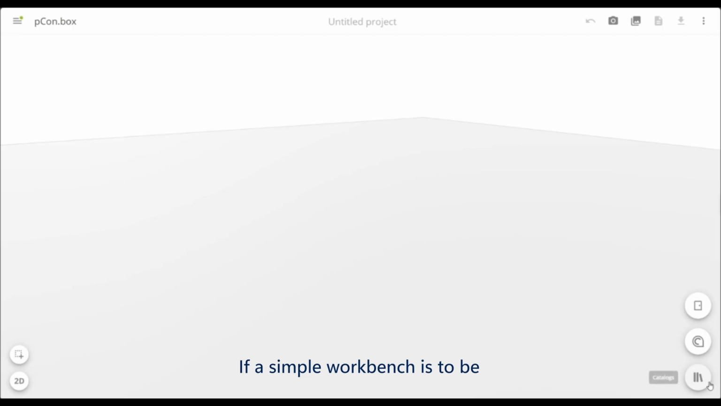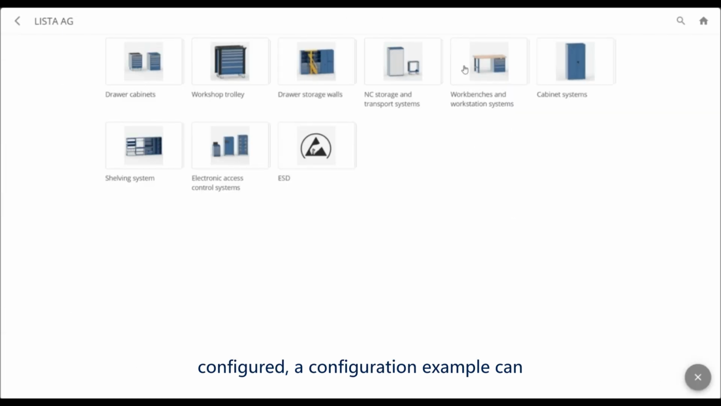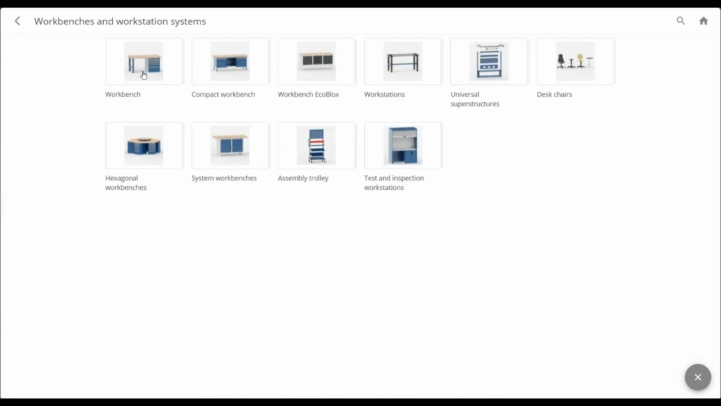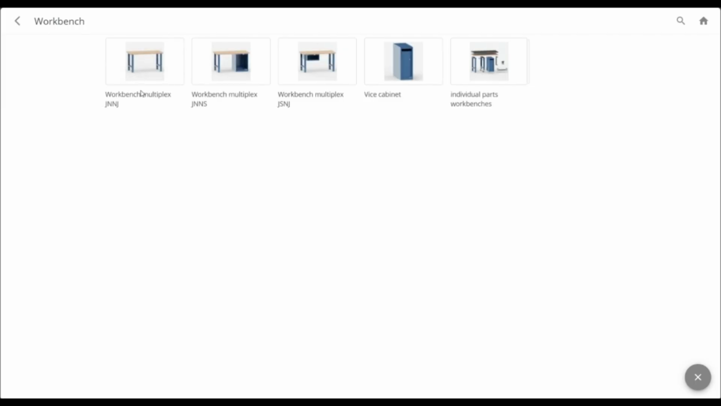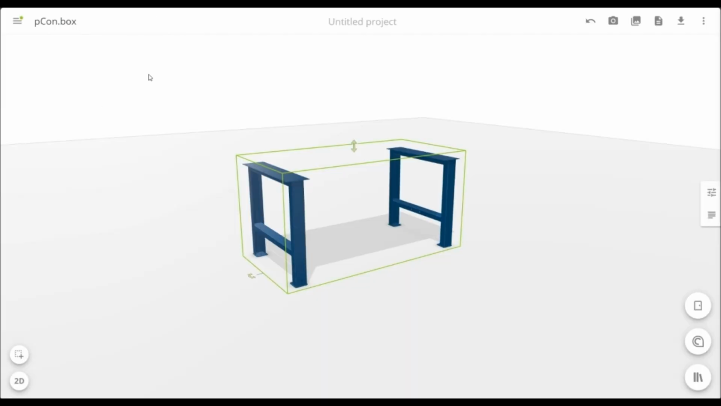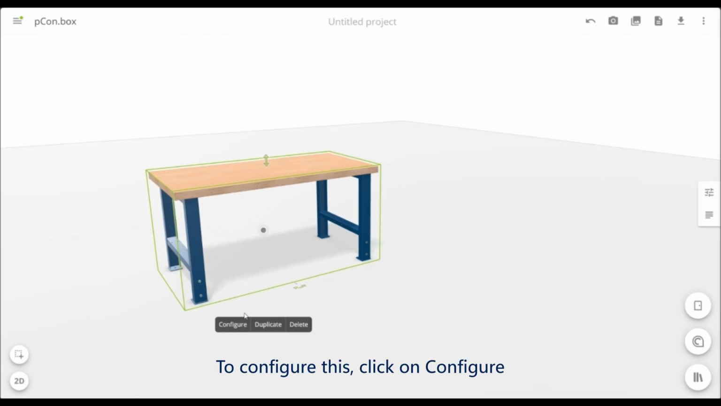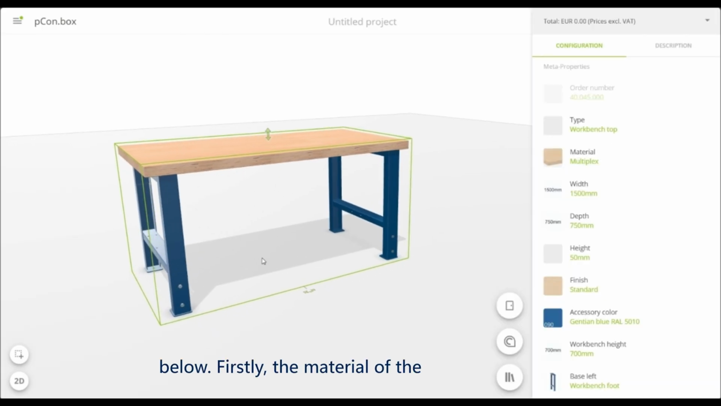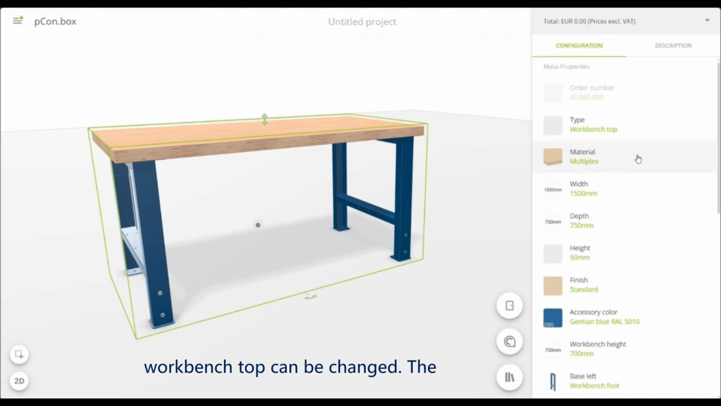If a simple workbench is to be configured, a configuration example can be taken from the Workbench folder. To configure this, click on Configure below. Firstly, the material of the workbench top can be changed.